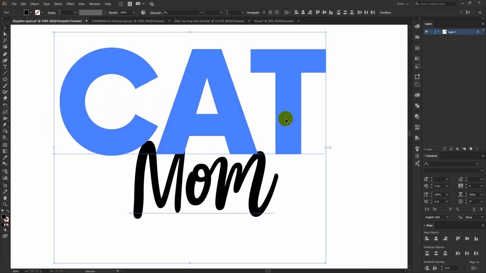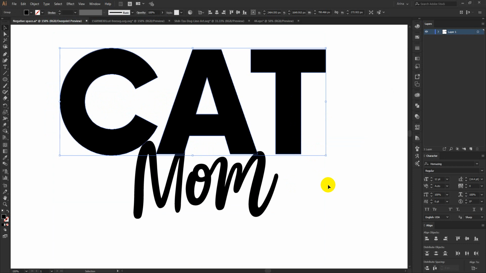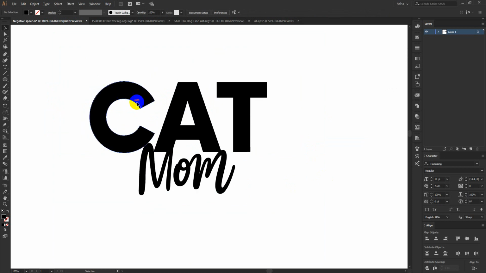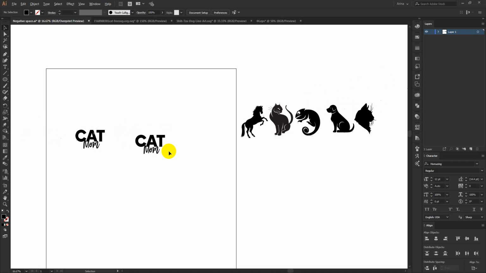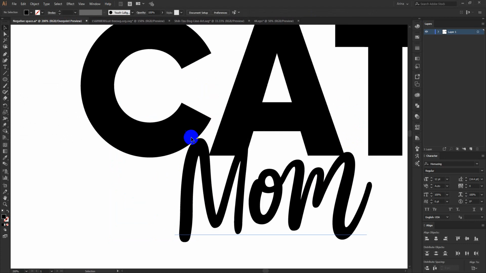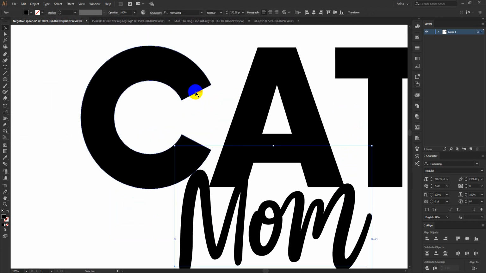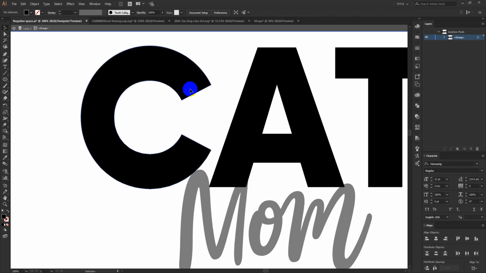Now if I break this font here, this cat font, I want to place the cat head inside this area. For that I am going to use a cat head, maybe this one. If I cut this one, now I need to paste it into this area, this C of cat. I will replace the C with the cat head.